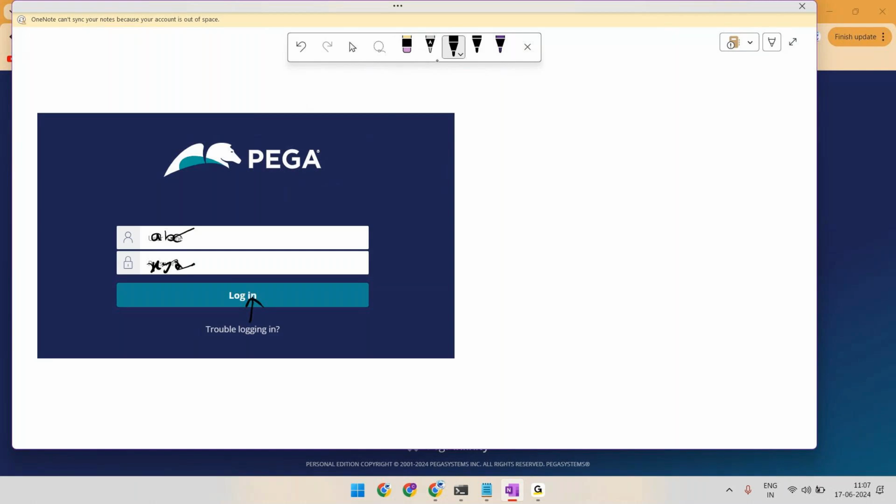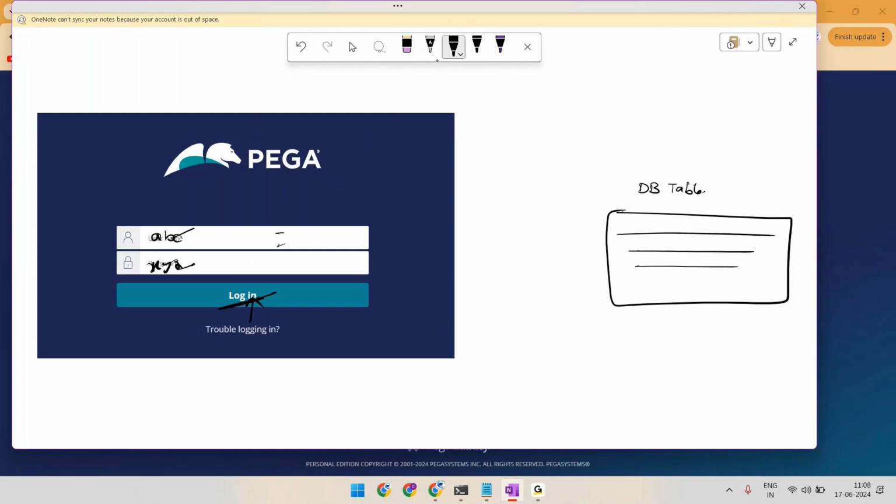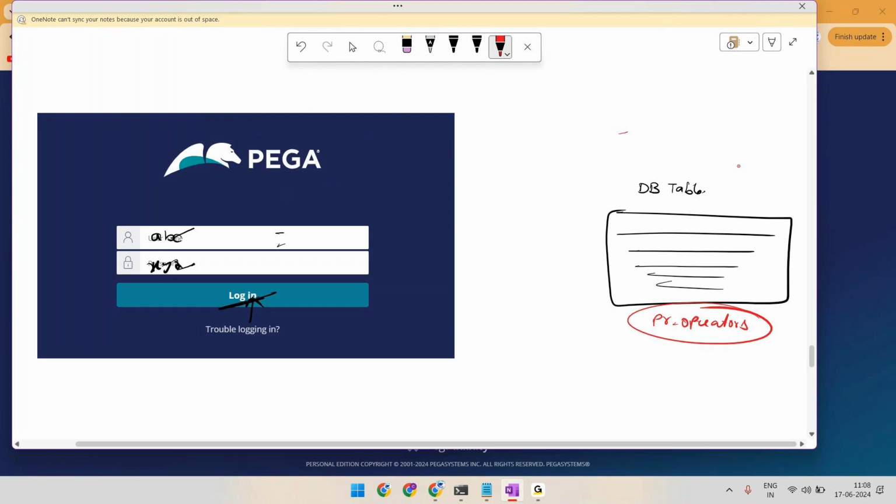So if we click on the login button, it is first checking whether this ID and password is correct or not. There should be some reference for this. So we understand that the database is the reference every time. There should be one database table checking all the operator IDs. So what is the table name? I told you. What is the database table holding all the operator IDs? Just tell me. PR underscore operators. This is the database table name holding the list of all operator IDs.